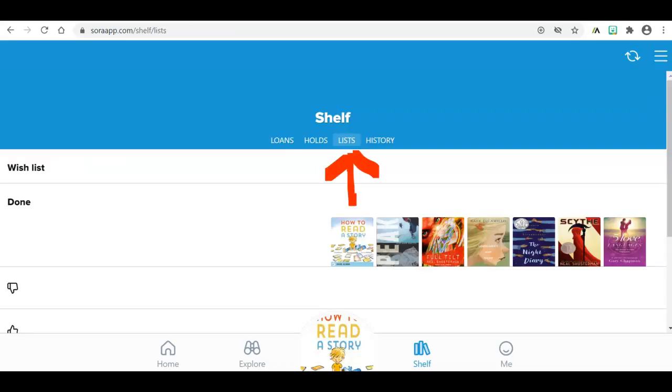On my lists page, this is showing the books that I have marked done. I read a lot on Sora this summer. So these are books that I have read this summer and am continuing to read. And as you can see, I have a lot of books on my list as well. So I am reading a lot using this particular database, and I love it.